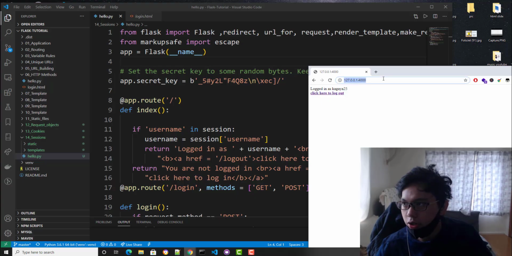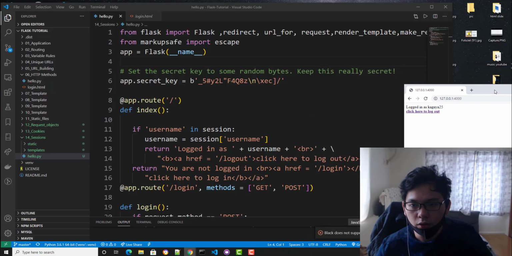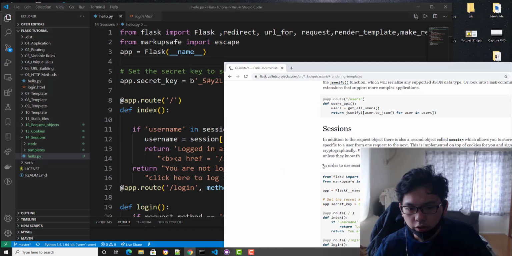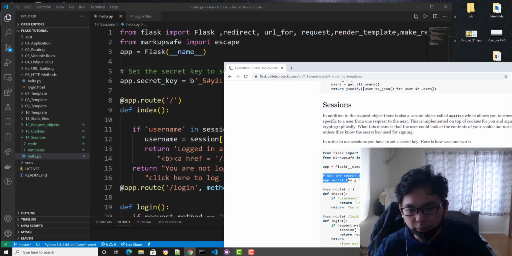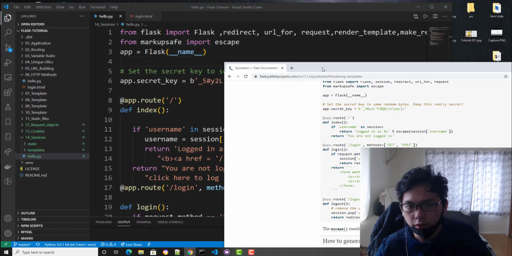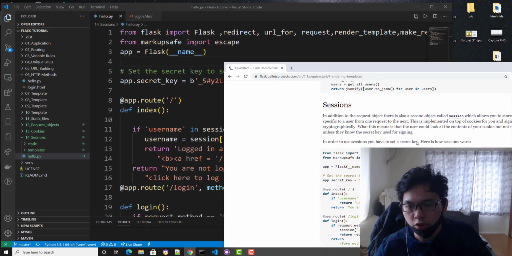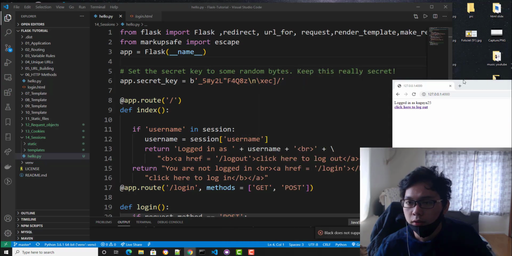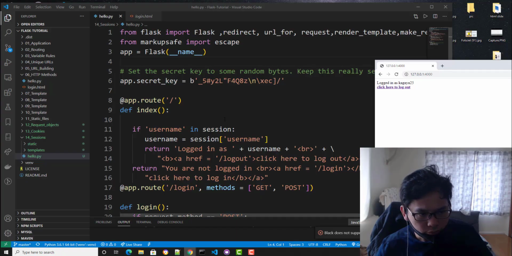So this is session in Flask in general. I'm gonna explain a little bit on this. On the documentation, in order to use session, you have a secret key. Here is how session works anyway. You need to create on the app that key, like you need to put a random number, something like this, in order for this to work. It's on the documentation, just follow what it says. So yeah, let's just start it.